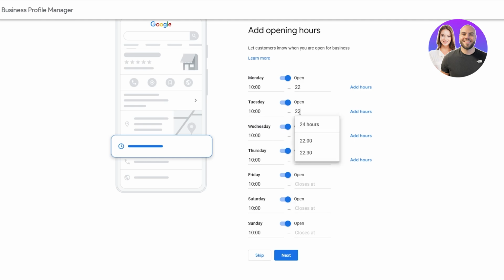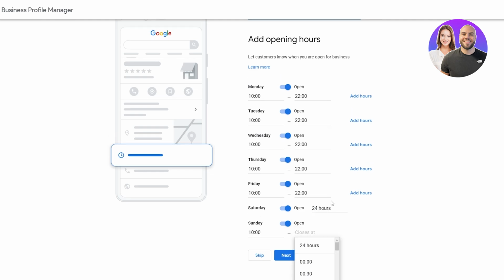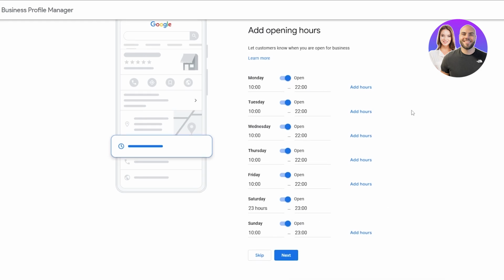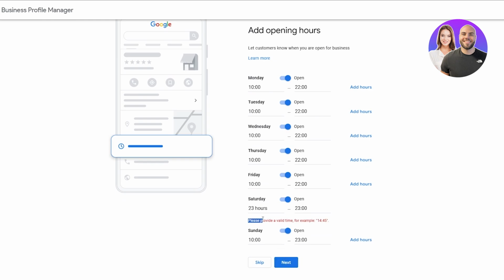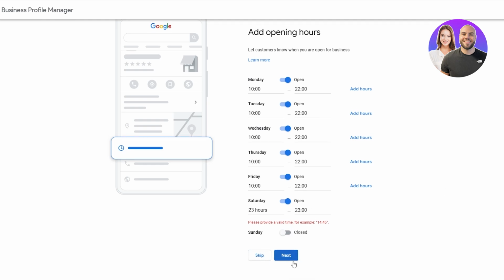Oh, should have done this actually. And for the weekends, it's going to be 23 or actually 24, right? Or no, not 24 hours, but 23. 23, there we go. Closes at 23. Yeah, there you go. An hour later, right? We can add it for an hour, but yeah, this is how it looks. Then we'll click on next. Please provide a valid time, that's what I just did. I don't know, 23, click on next, 21, or actually on Sunday, we'll go with close and click on next.